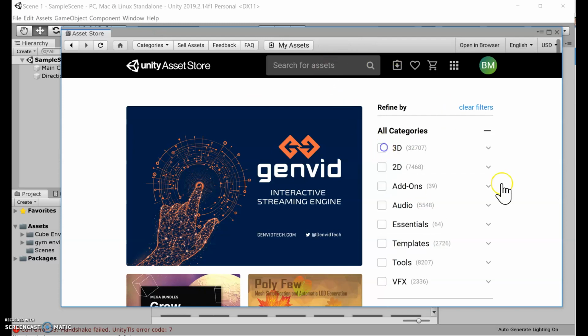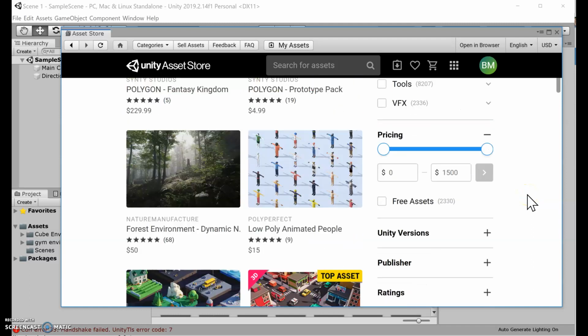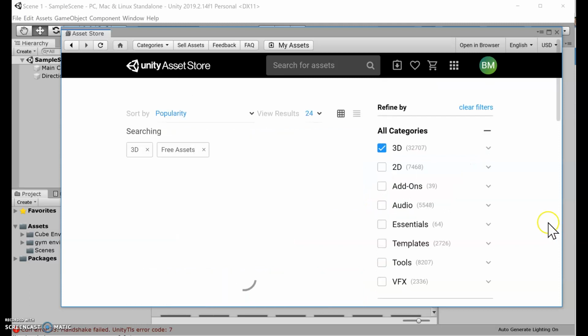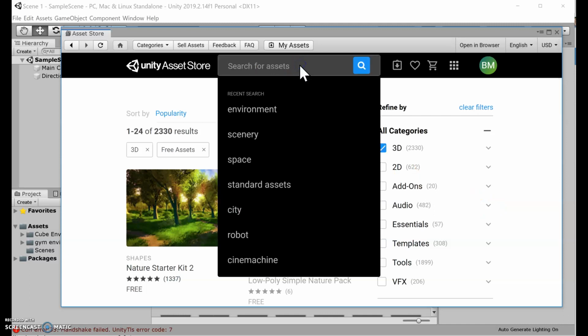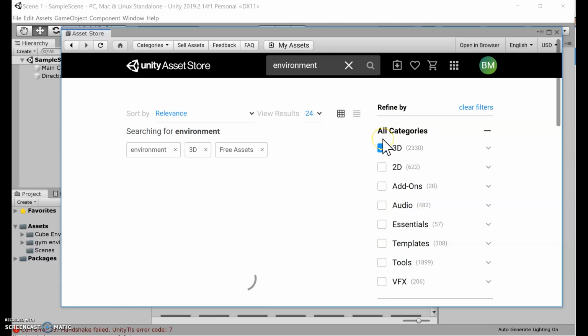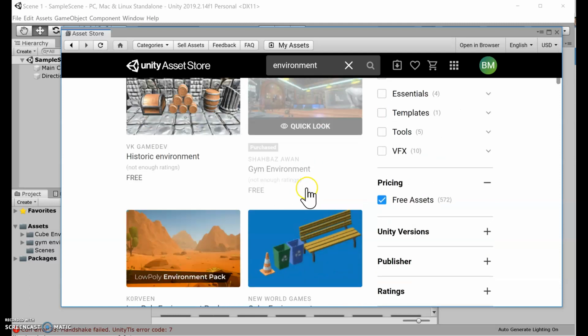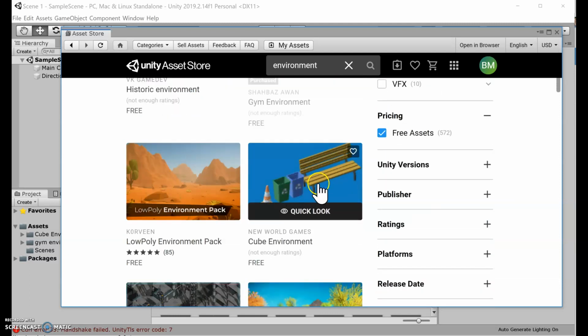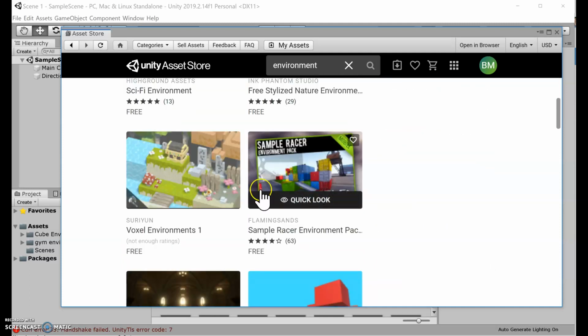Okay, so we're going for 3D. I find it also super helpful to say we want free. And for this particular assignment we're doing right now, environment is a good search word. I actually already have this gym uploaded into that, and I also have this cube environment uploaded into that. I think I might get the Minecraft one kind of into it.